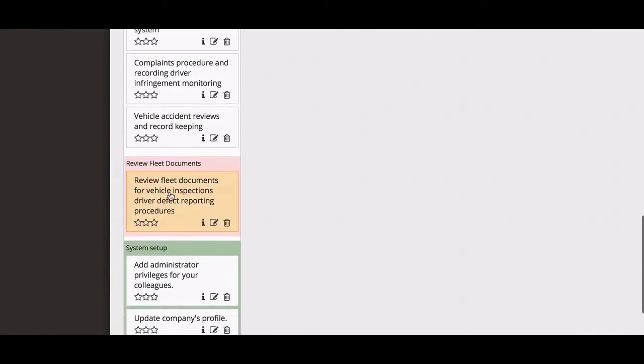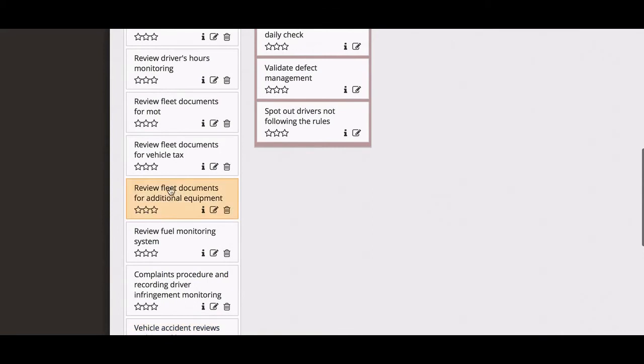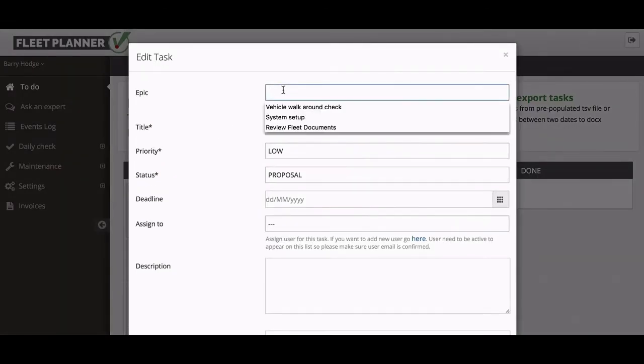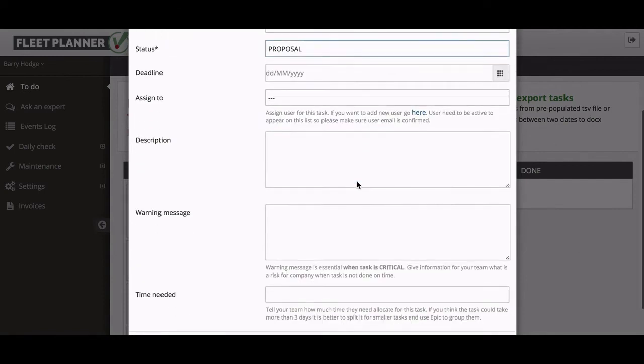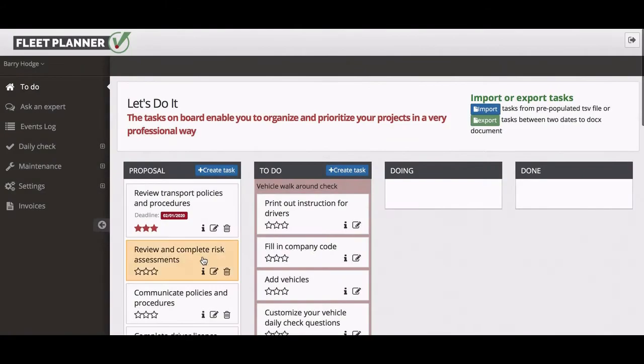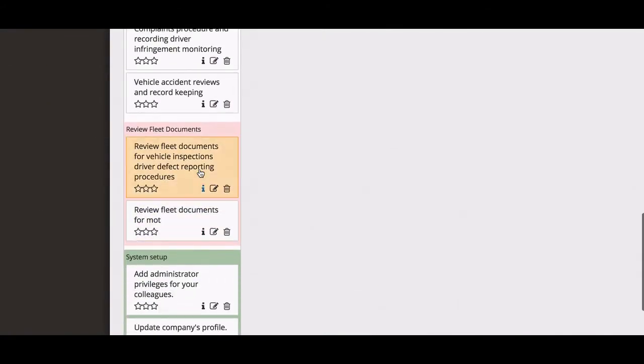So what we're going to do is add some more. Where do we have some fleet document ones? We go in, click on it. Now we actually have the option to simply select, so we don't have to keep typing it or remember the name again. So we can do that, hit save. And now what we can see is those two tasks are now grouped together.